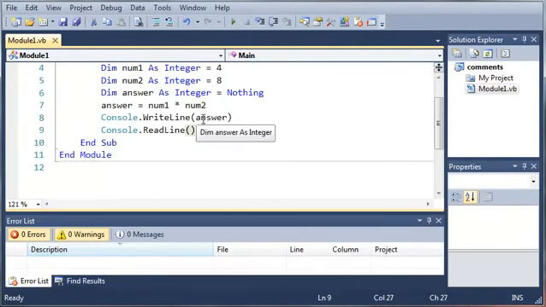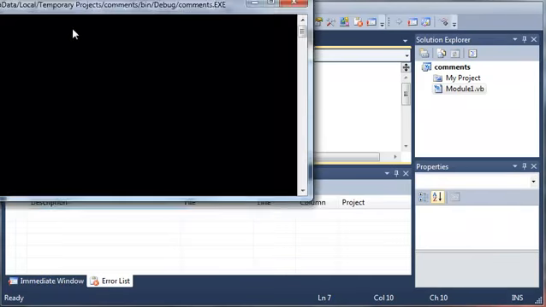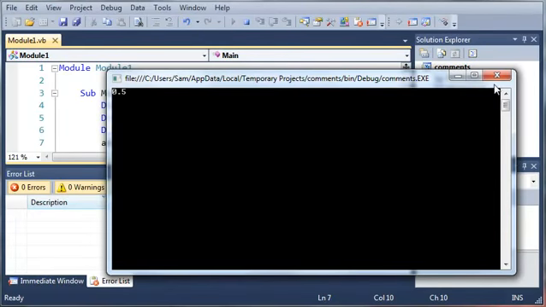Now, since before we got 0 by dividing them by each other, I'm going to show you how to fix this. What we're going to do is, instead of making them integers, we're going to make them doubles. Or here, we don't have to make those doubles. We can make the answer a double. So now, since our answer can have decimal numbers, if we divide num1 by num2, we will get 0.5.